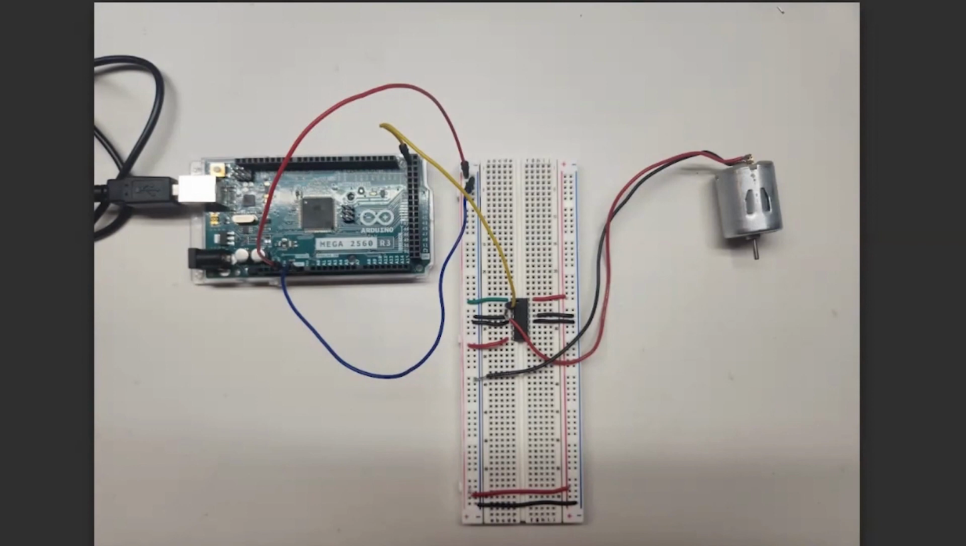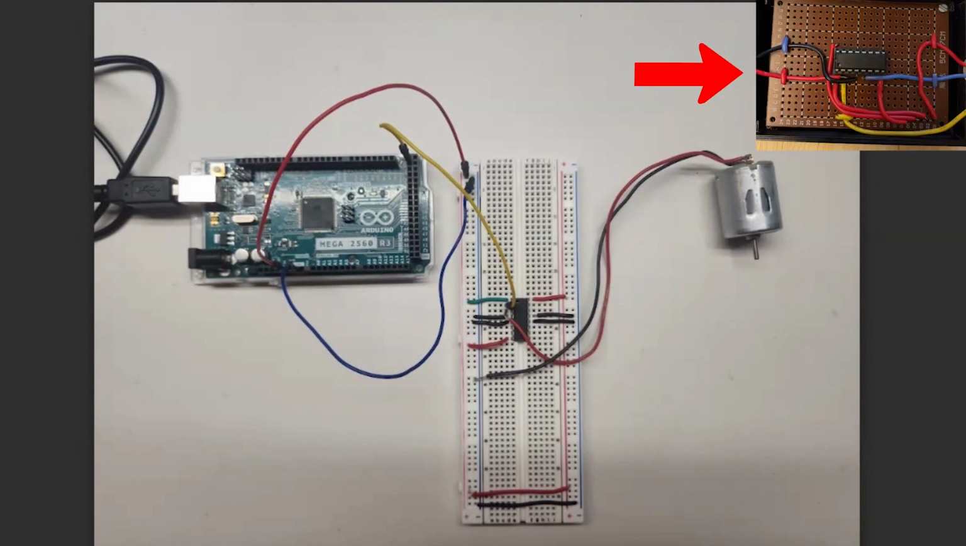To start, I want to note that a breadboard is used for simplicity reasons, but the actual solid board can be seen in the top left-hand corner.